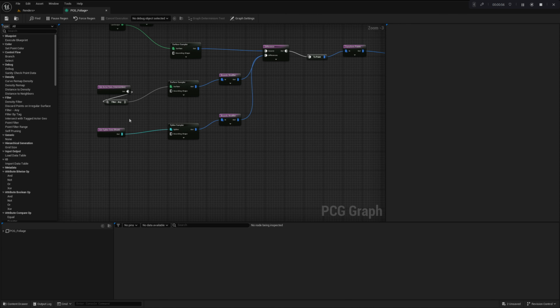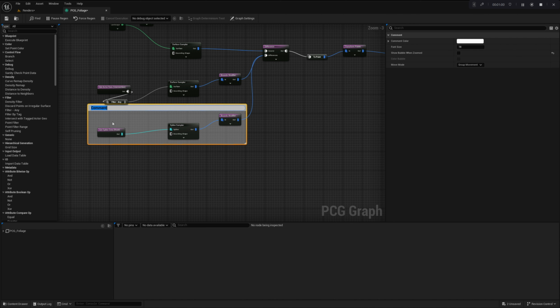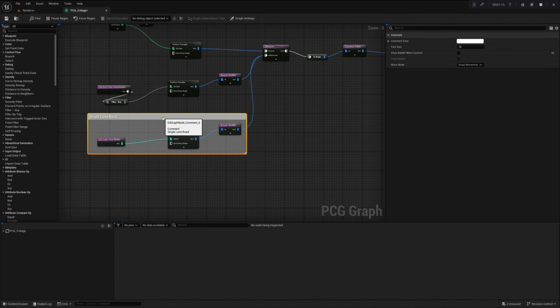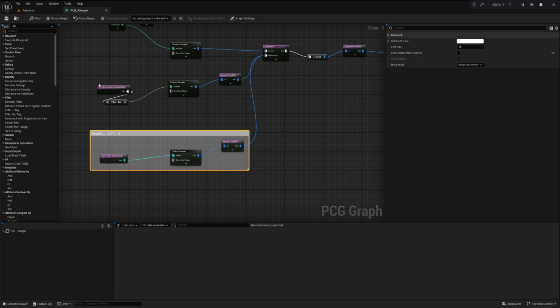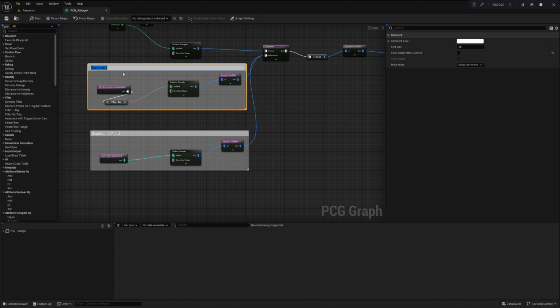Before making further adjustments, let's enhance the organization of the PCG graph by grouping related nodes together and adding comments for clarity. Group relevant nodes together with comments by selecting nodes and pressing the C key. Name the groups to reflect their functions, such as single lane road. Let's group the nodes related to the crossroad setup as well.